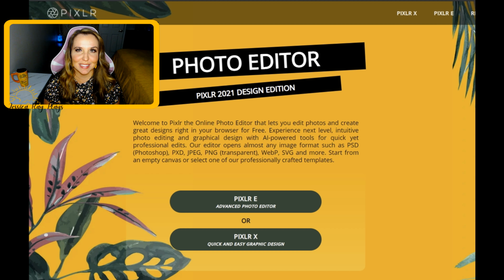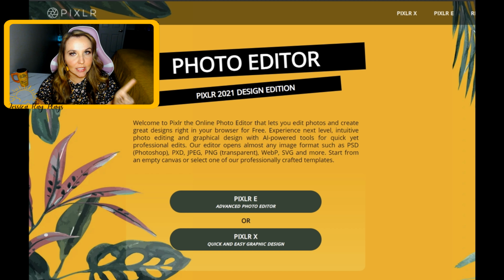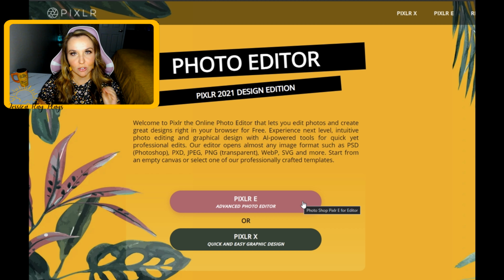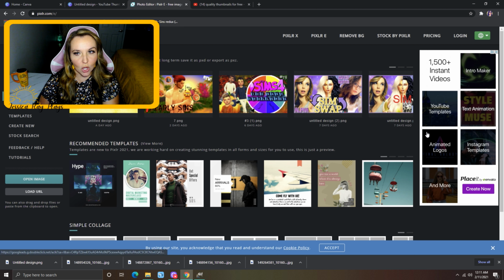Yes, it is, but these are all free sites to use, and I'm sure there's probably a better way to do it, but I love doing it this way. I just feel a lot more precise in my stuff. Now, they do have an advanced version and a quick and easy one. I would highly suggest going with the advanced photo editor. Again, this is totally free, and it saves all of your images for you, so you don't have to worry about that.